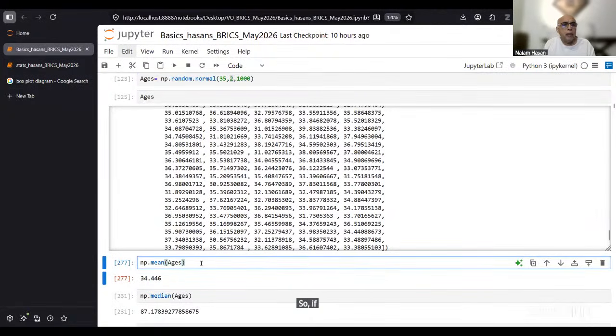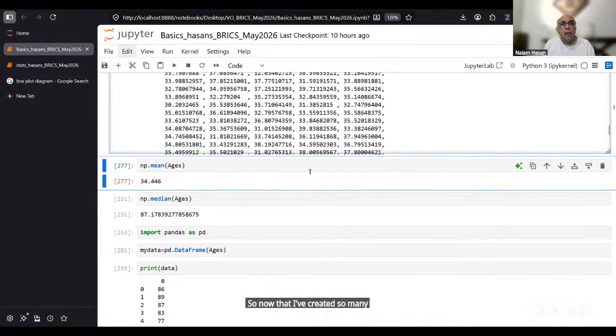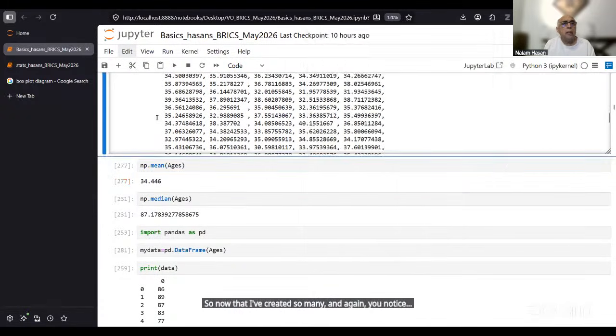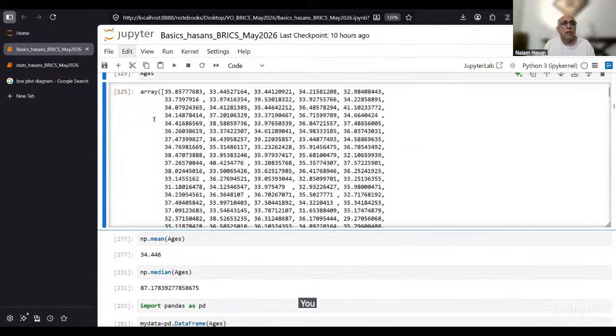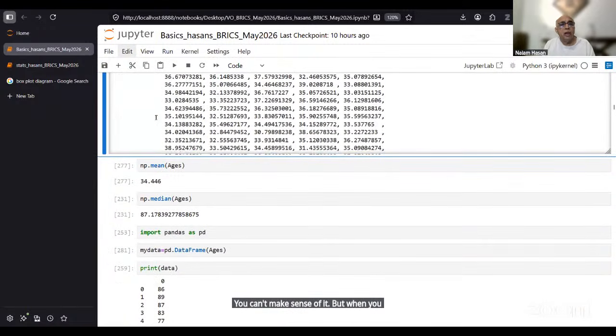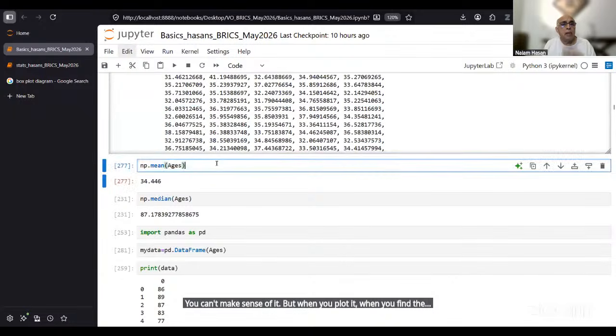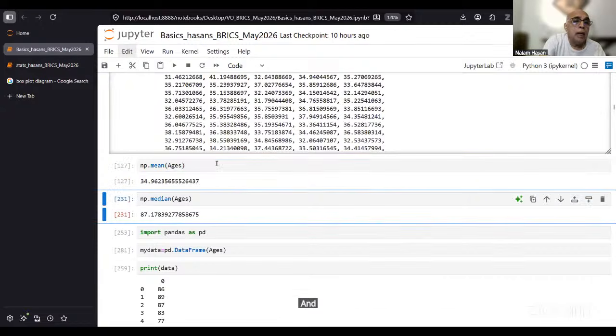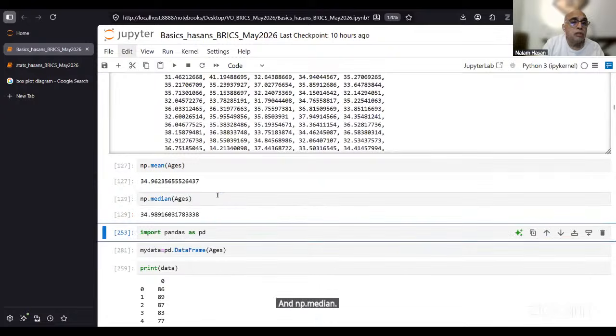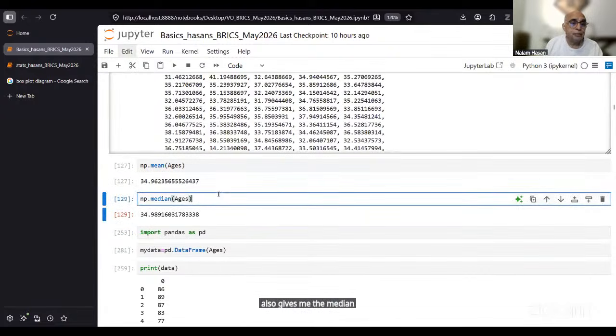Now that I have created so many values, you notice that when you have numbers flashed at you, you can't make sense of it. But when you plot it, when you find the mean, median, and so on, then you can make more sense of it. So in NumPy, also there is a function called mean, median, and so on. np.mean of ages gives me the mean age given here, and np.median also gives me the median.